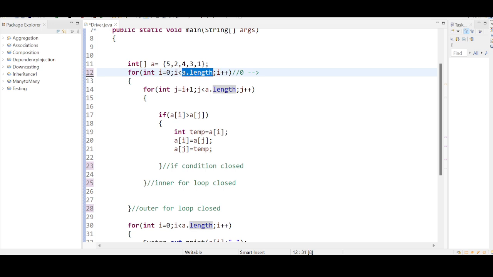A dot length means what? How many values are there inside the array? There are 5 values. So it will be going till a dot length, and i is lesser than a dot length. What does it mean? 0 is lesser than a dot length, which is 5. So the loop will run till 4, 0 to 4. The outer for loop is set to start from 0, and it is set to end at 4.